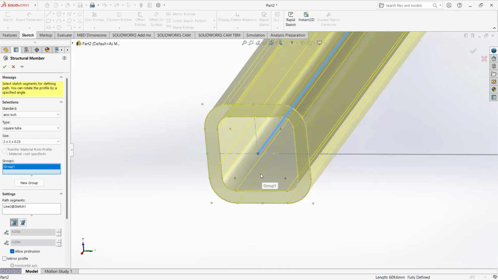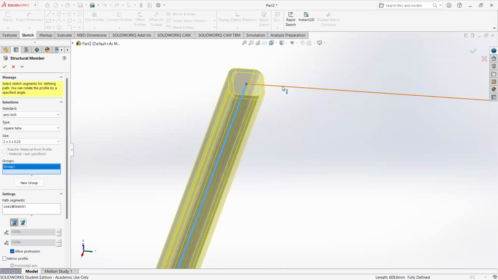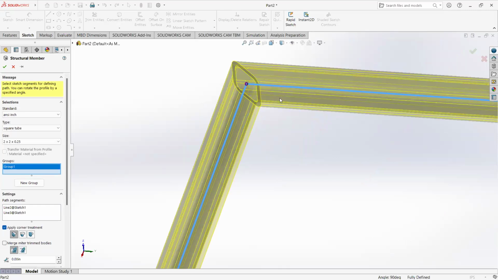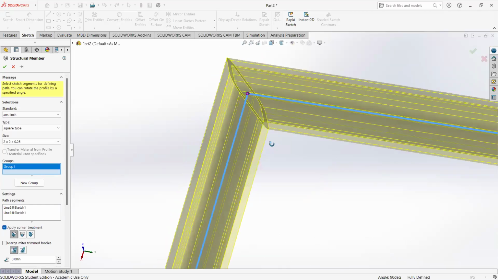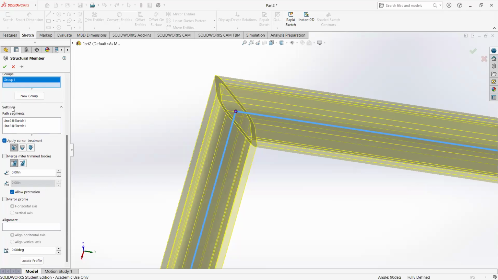We don't have to sketch our own tube steel to sweep it around in the ways that we want. So with the group still selected here, I'm going to go ahead and select the next line around, the path. And notice it drops a yellow preview. In this case, because there's a corner here, it knows that it needs to miter the corner, because as I look down here, now underneath settings on my left side, I have a bunch of options. So apply corner treatment is checked, and it's telling it to miter the corners.